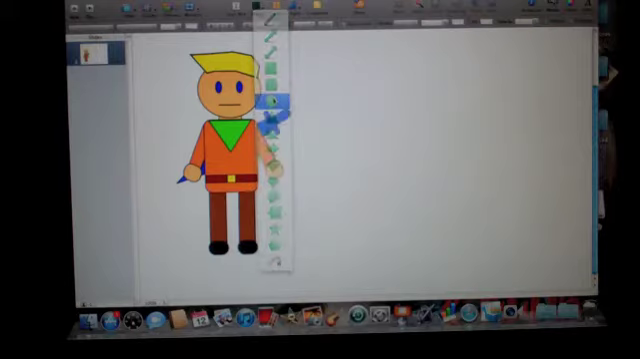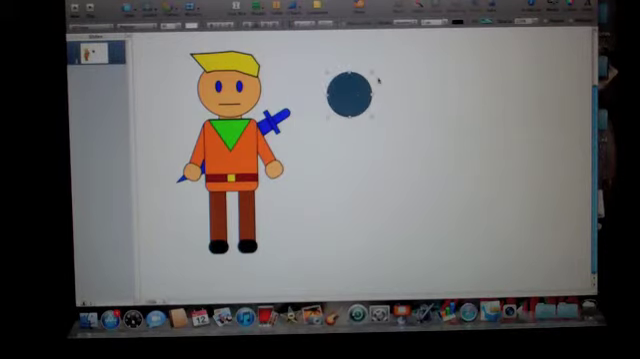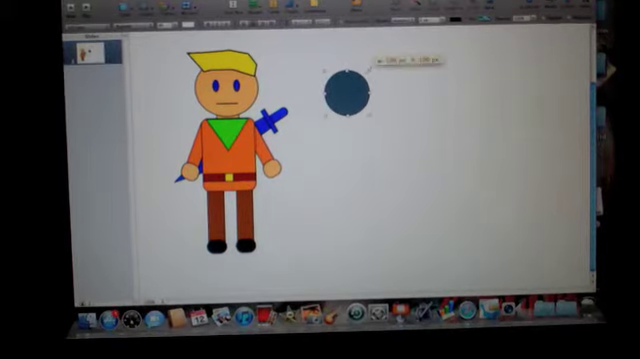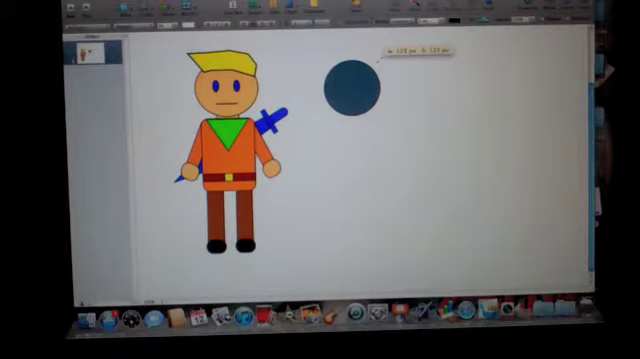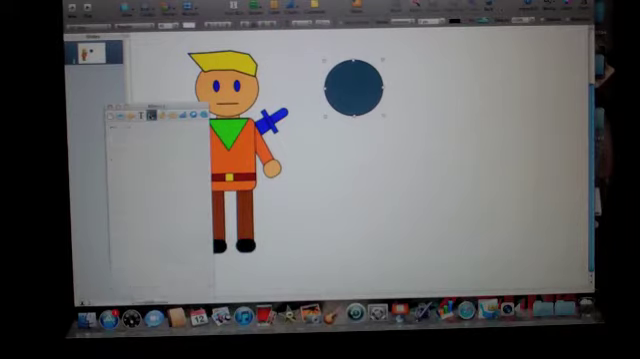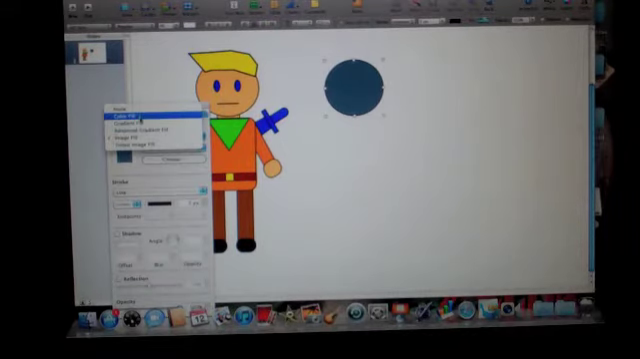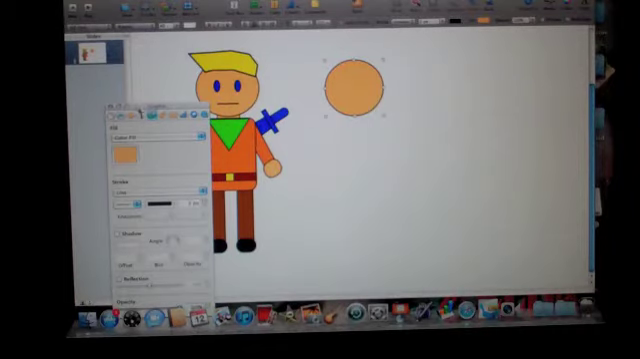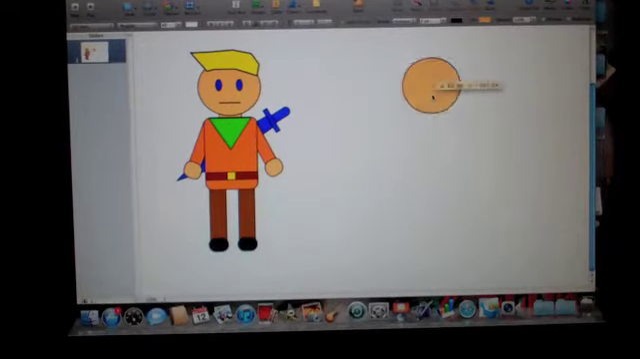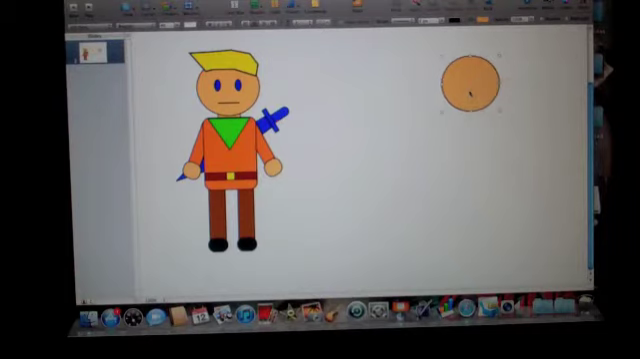We're going to start with his head. His head's going to be a circle. Most heads are circles, I would hope. We're going to make this head nice and big and round, like he is. And we're going to go ahead and color that in skin color, which is cantaloupe. Put it here. Okay, now we have his head.